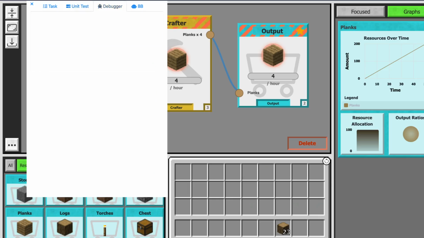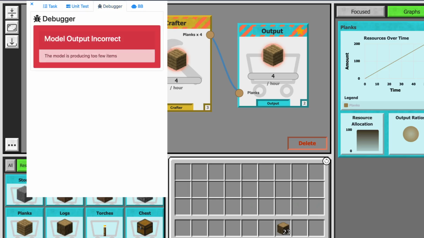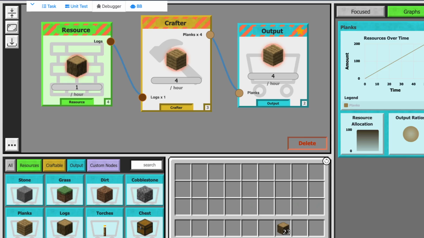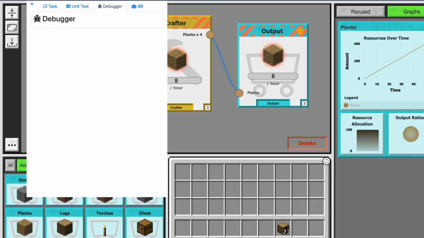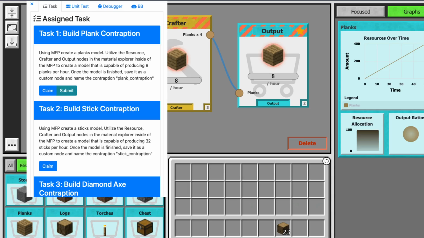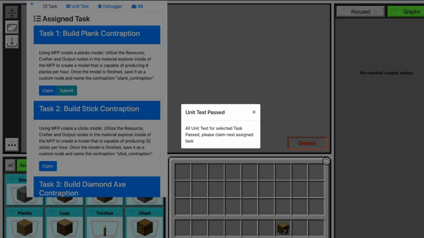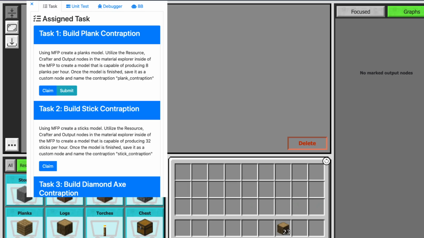Then we can look on the debugger to get a little bit more information, and it says the model output is incorrect. The model is producing too few of items. Okay, so if we come back to here, now make it 2, we can see we get the right answer. We come back to our unit test, open our menu back up, run it again. Everything's turned green. We have all the proper nodes, the model's connected correctly, and we're producing the right number of planks. The debugger has no errors. So now we can actually submit this task. And it tells us right here, it ran the unit test on its own, it passed, and so now we're able to go on to the next one.